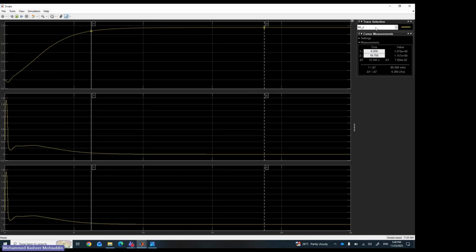It will be in that order, by the way. First one is for the first row, second for the second row, third for the third row. So select INTZ here. And if you move this here on the left side, you will see time. So now your cursor 1 is corresponding to a time of 7.16 seconds and the value is 1.112. That is how you get the values.